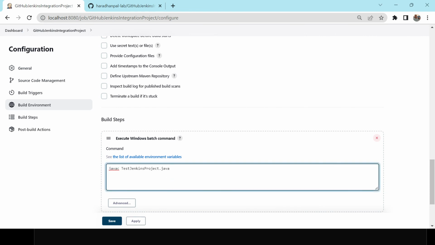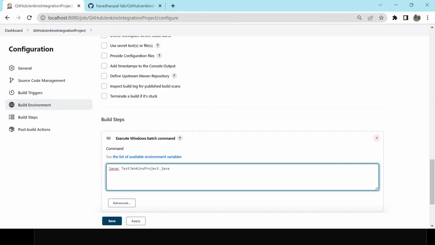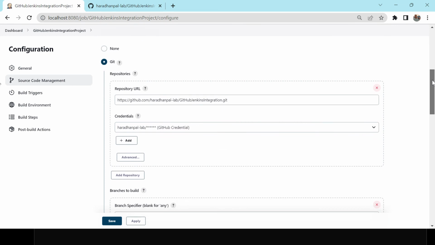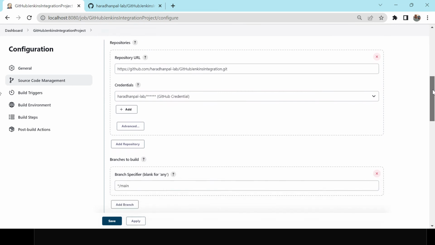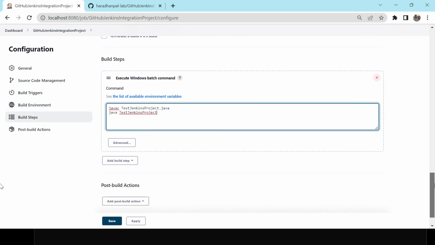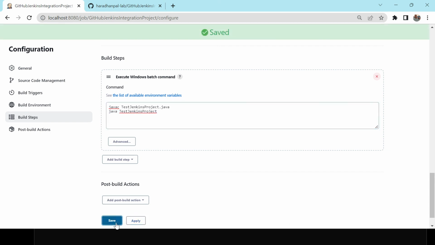Compilation will be done, and then I need to run it. So that second line command I will just add, because the path is already set up with the credential, so you no longer need to give the path. With the help of the git link, you already gave the repository link, and the credential has been entered. So now I need to compile the class that was added in my GitHub, and also run it with the help of the Java command. I need to run it with the help of the execute Windows batch command. Then I will click on apply, and I will click on save.